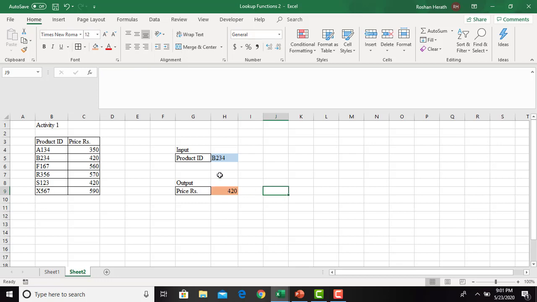So you get the required output. It means you have done it correctly. Now you can test this. What about X567? You get the correct price. It's not case sensitive, right? X can be simple x or capital X. It doesn't make a difference. S123, similarly, you get the correct price. So it means you have done it properly. You can easily do that.